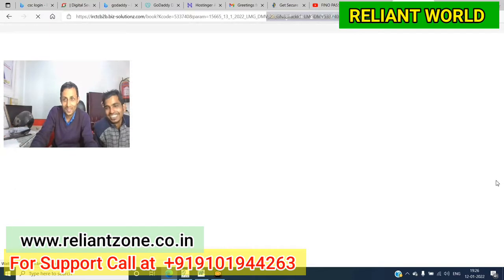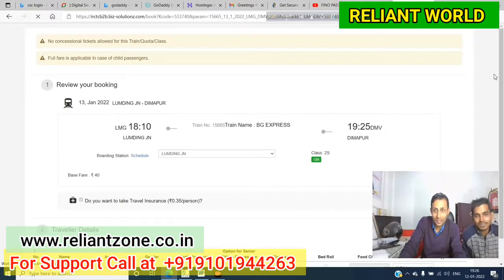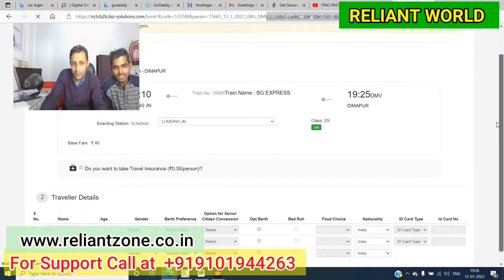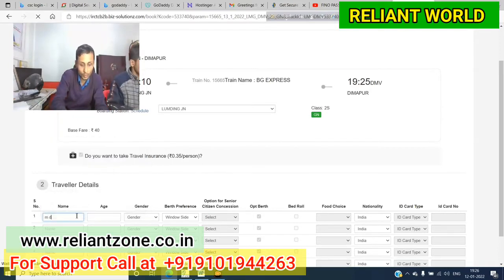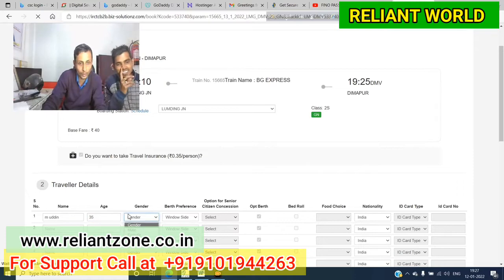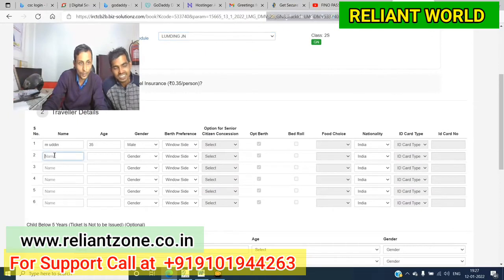After clicking on book now, a new page will open again, and here you can see the time and everything. Just click here and type your passenger name. You just type the name by looking at their document, otherwise they may face problems while traveling in the train. The TT may ask them to show their document. So kindly write everything in correct spelling. Give the correct spelling and correct age and gender, male or female, just give it here below.